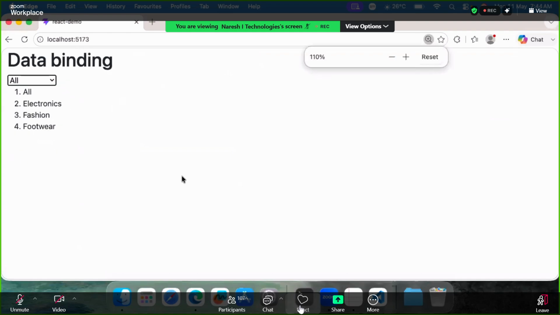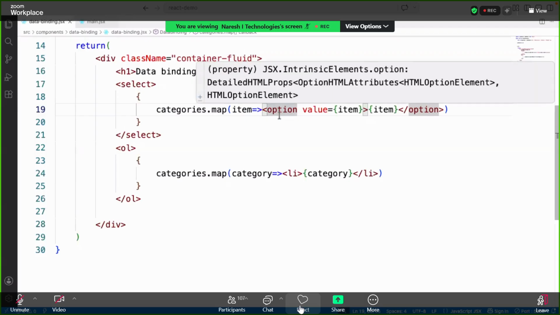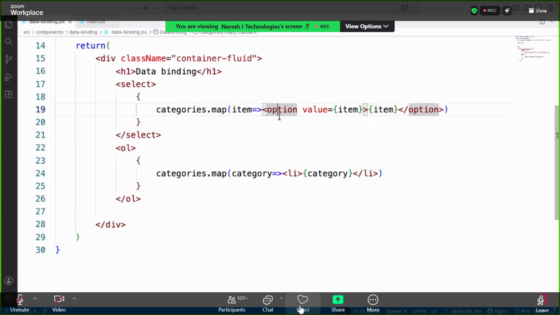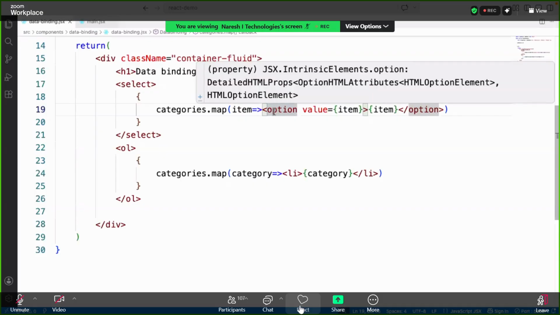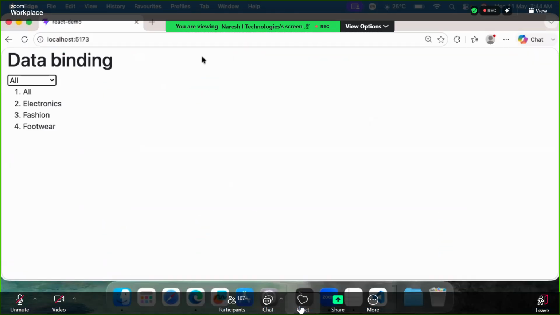But in the background, whenever you are repeating one element, then React shows an error. What is the error? It says that when you are repeating the same item again and again, that means you are repeating an option several times. Then I need a unique identification for every item. You can observe it will show one error in the background. You can see that error.